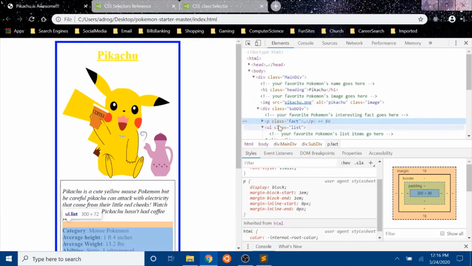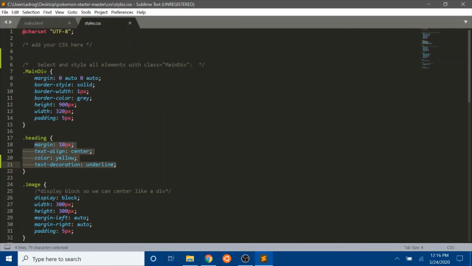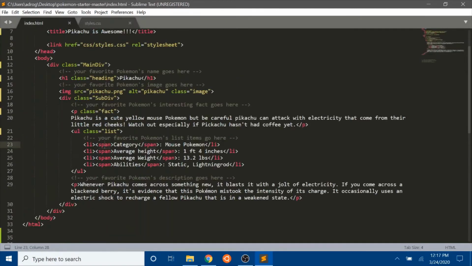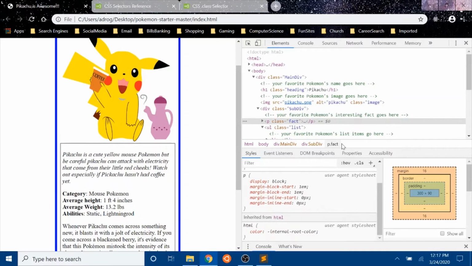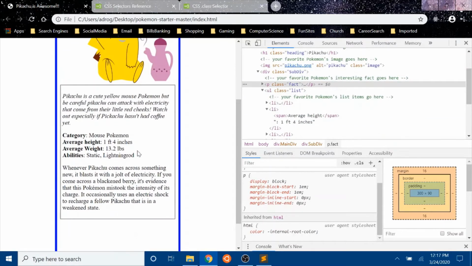And then here in this paragraph tag, we had a font style of italic. If you uncheck it, it'll just be standard font. Check it again, it'll be italic. And again, this is all in the code. See the font style of italic right there for this fact paragraph. Okay, that makes sense. And that's how you style different elements with CSS.